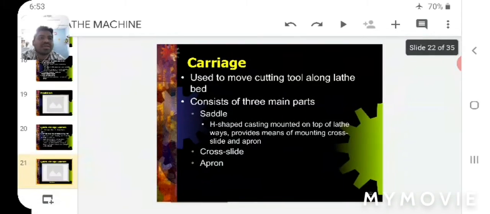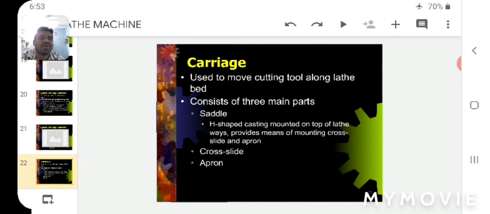The carriage is used to move the cutting tool along the bed. It consists of three main parts: the saddle, the cross slide, and the apron.